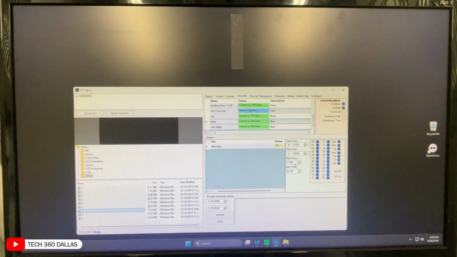It took me about a good solid 6 to 8 months to really learn this software. So I'm going to give you a crash course on it. And this is, like I said, Prism client.